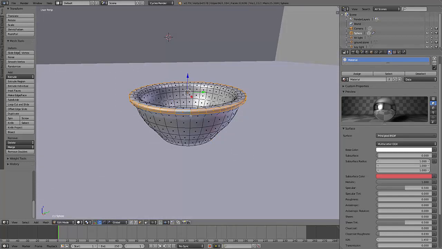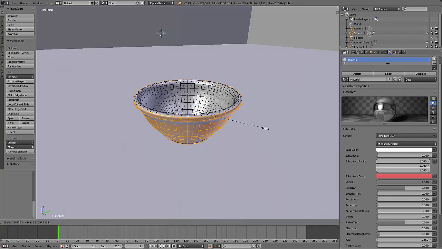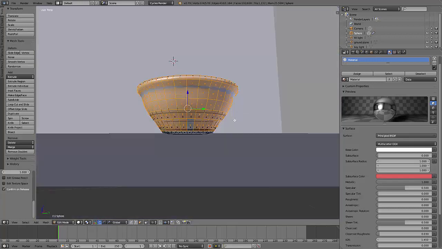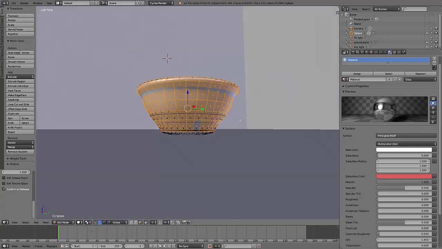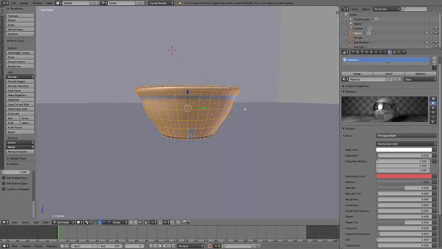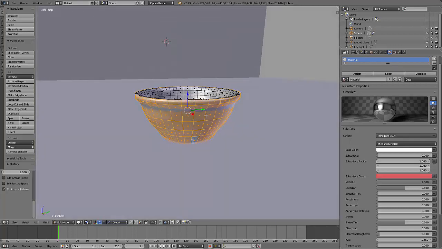So Alt click, Alt Shift click. I'm just holding that down. I'm going to select all the outside of that, and then I'm going to scale it thinner. I'm going to raise it up a little bit so the top is still flat, but then the bottom kind of comes inside of the inside part of the bowl. So I'm going to scale it on the Z axis and make it a little taller, just like that, and then bring it down more.